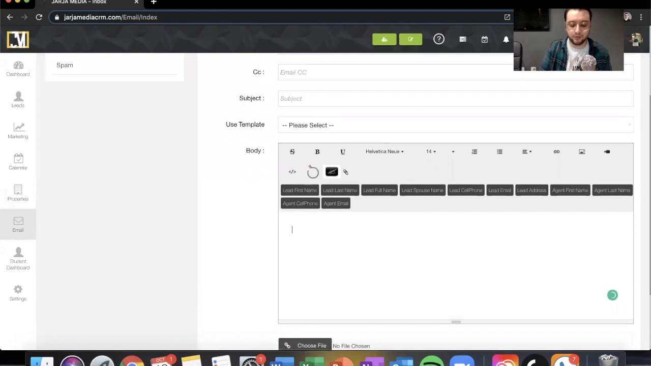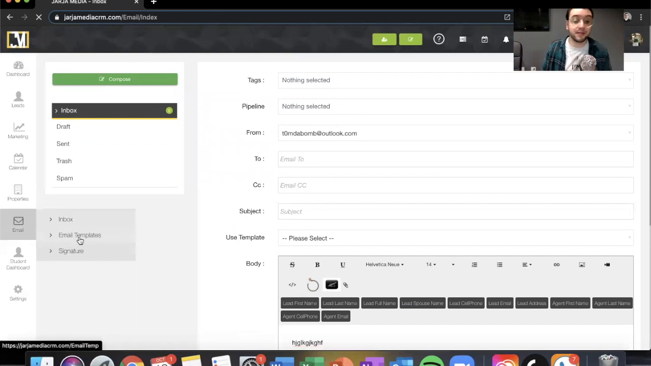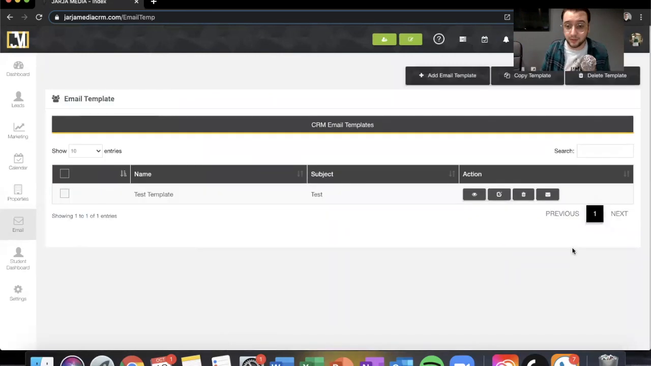And then of course you can just write out the email. You can use the merge fields to make it a little bit more personal, especially if you're doing a mass email. Those merge fields are definitely there for that. Going on to the email template section, which I was talking about, that's where you'd set them up. So you go to add email template there. You can add any templates that you need.